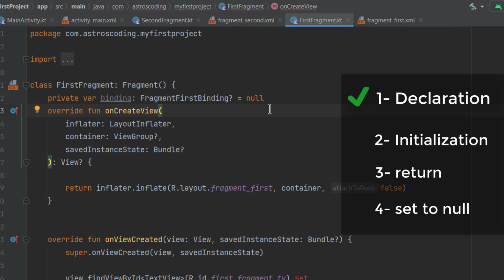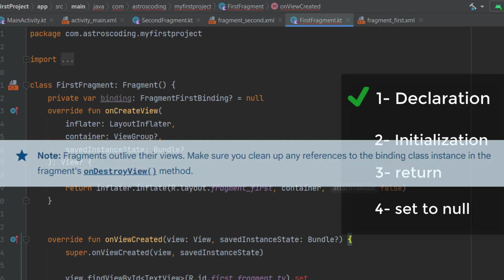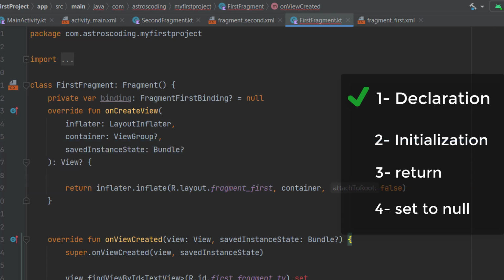So why aren't we using the lateinit modifier here? If we used the lateinit modifier, then we would initialize the binding within the onCreateView. That means the binding will be available as long as the first fragment class is available, and that's correct. But as the documentation states, fragments outlive their views. So that means the views of the fragment are destroyed earlier than the fragment.